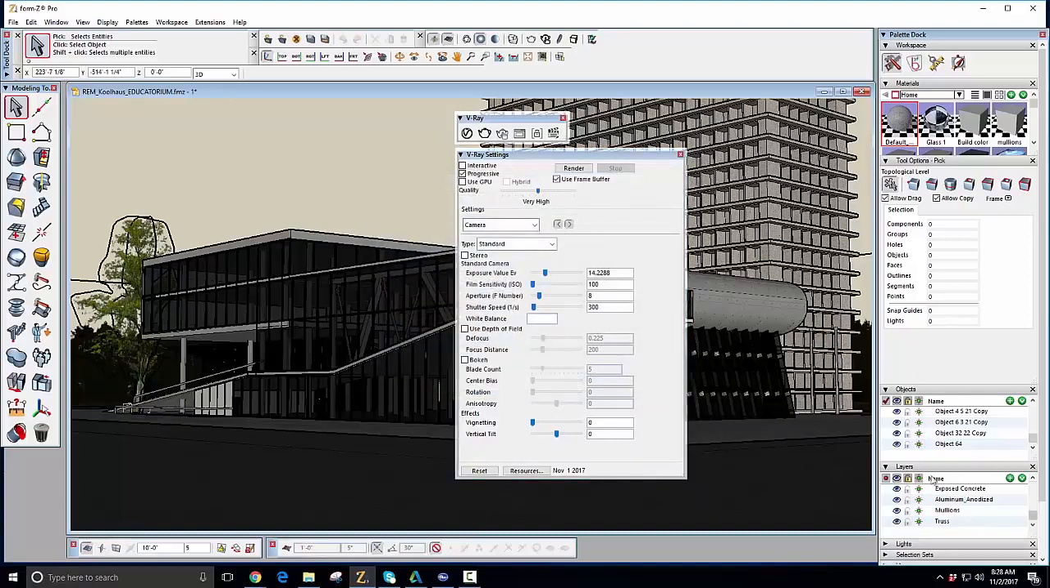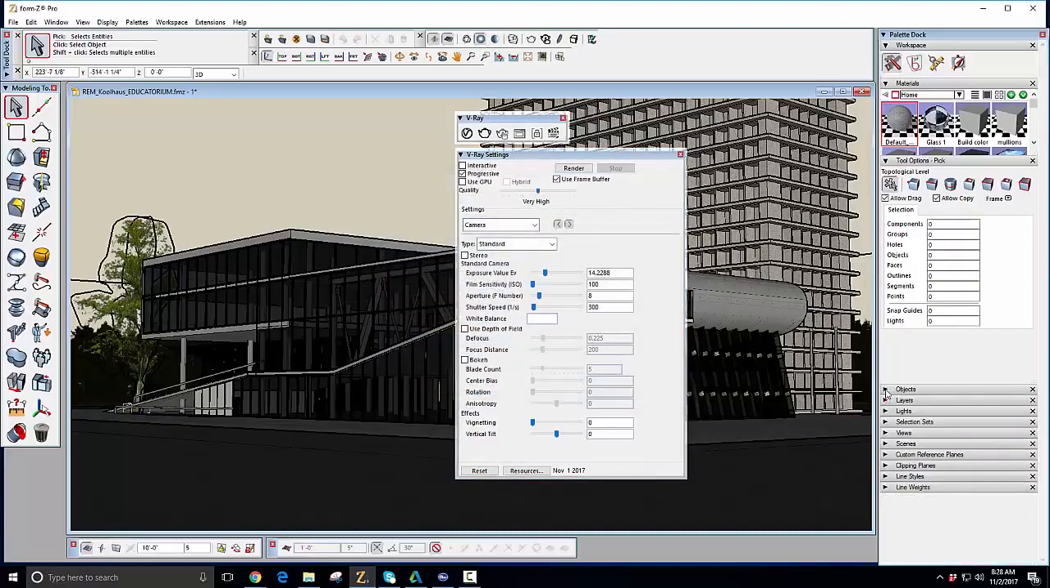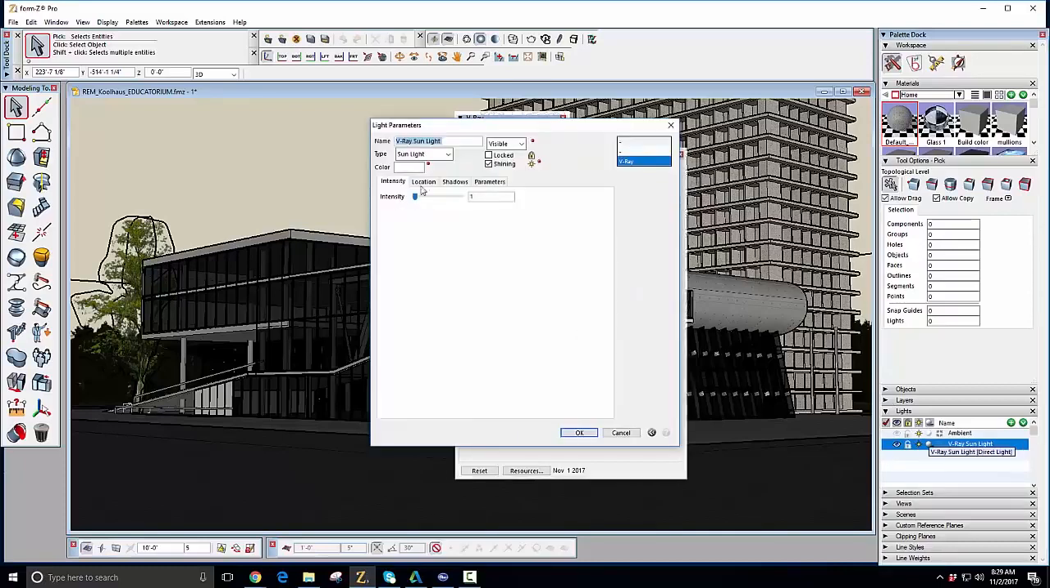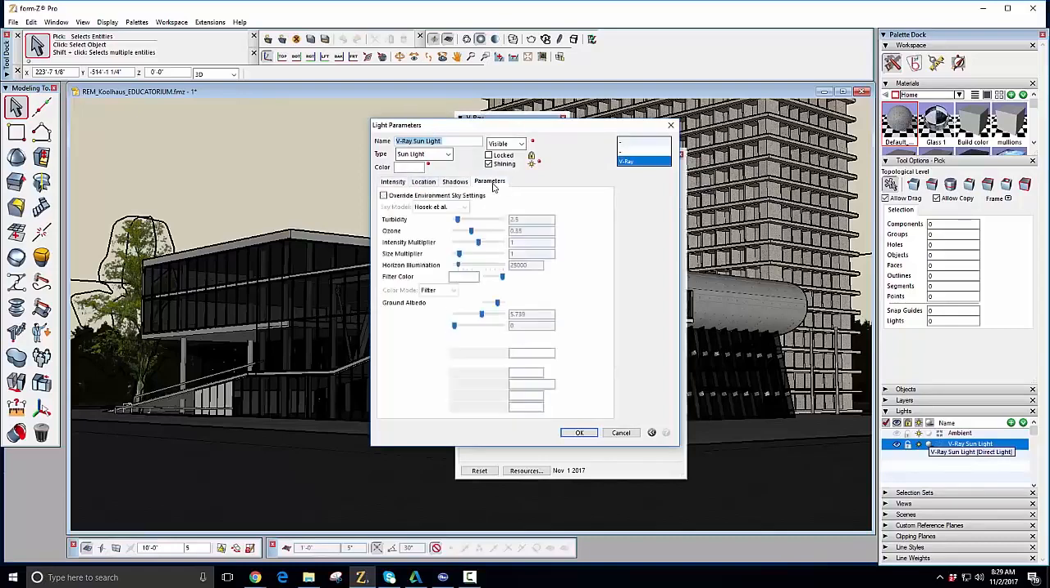Now you'll see under the lights rollout in the palette dock that we've been given a V-Ray sunlight as default. Now, when you double-click the light, you'll see the parameters in the dialog to give you access to that light's controls. Now, that goes for any kind of light that you have in this list.